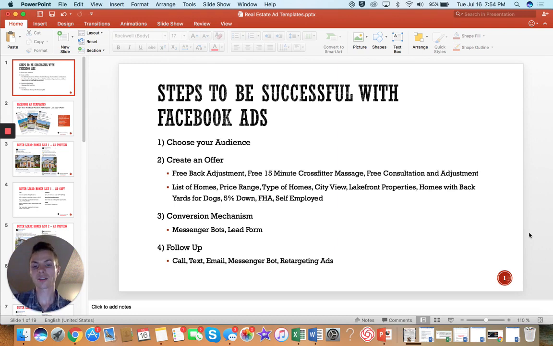Number three is your conversion mechanism. If you've got people that are clicking, you've got to have some way to capture their information or get them to book and sign up with you. My top three would be, a lead form. Within Facebook, you can select to use their lead form and capture people's information right there after they click the ad. And their information is auto-populated since Facebook has all of their information.